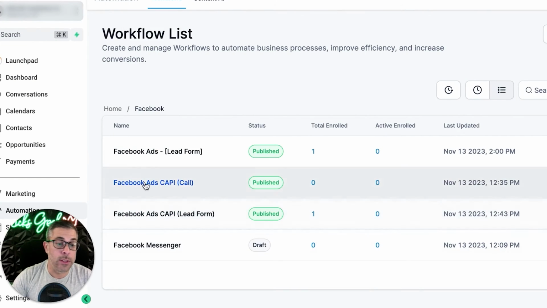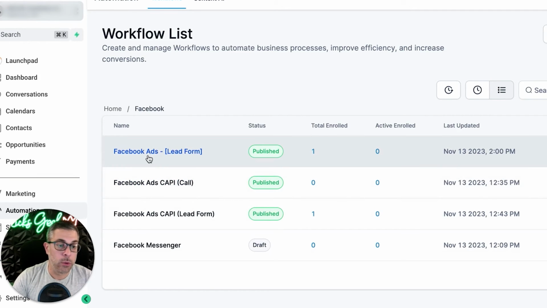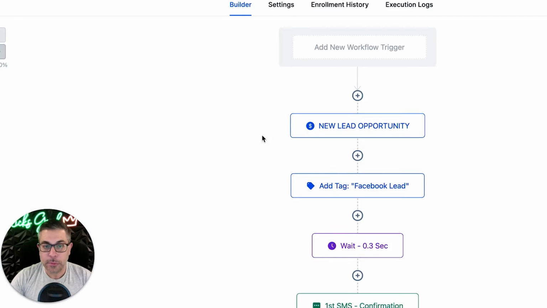So this all runs in the background. You have nothing to do with that. Don't worry, it's just one of our data sets we have set up. Now, here's what's really cool. This is the Facebook ads lead form automation. And bear with me here, I'm going to walk you through this.